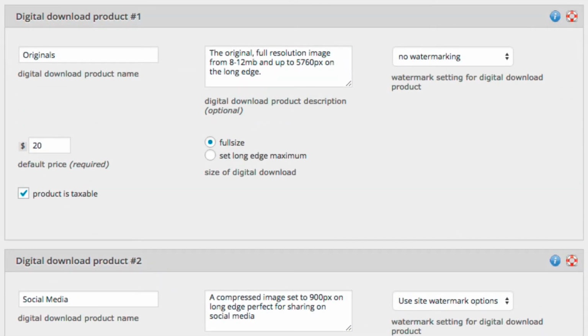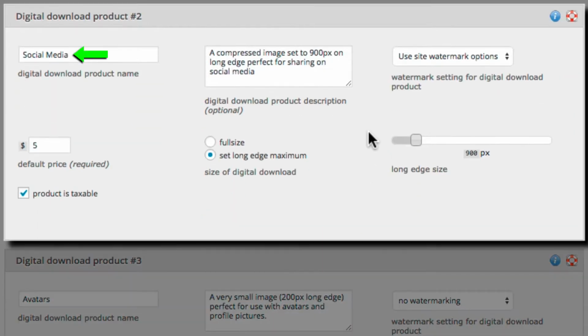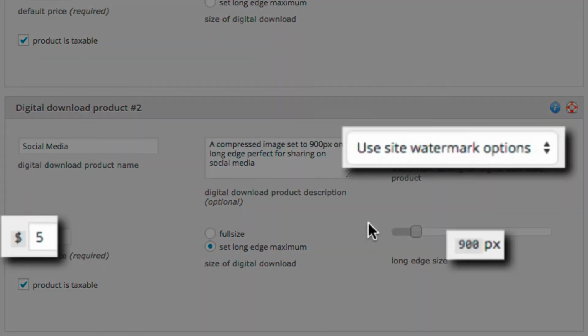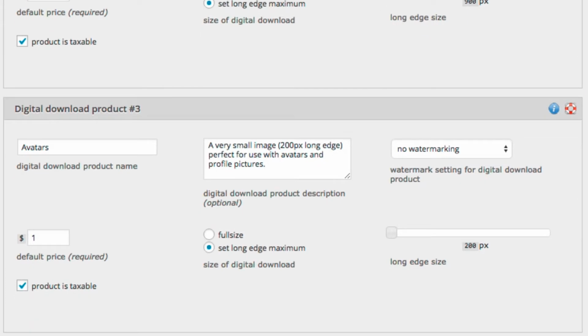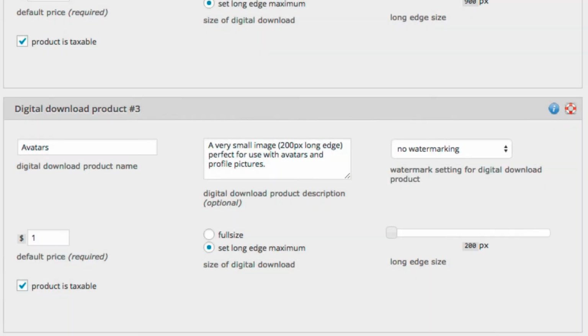In the example here, I have a product called Originals, one called Social Media, and another called Avatars. The social media downloads are smaller, less expensive, and contain my watermark. Now the avatars are even smaller, and these might be used for something like a profile image.